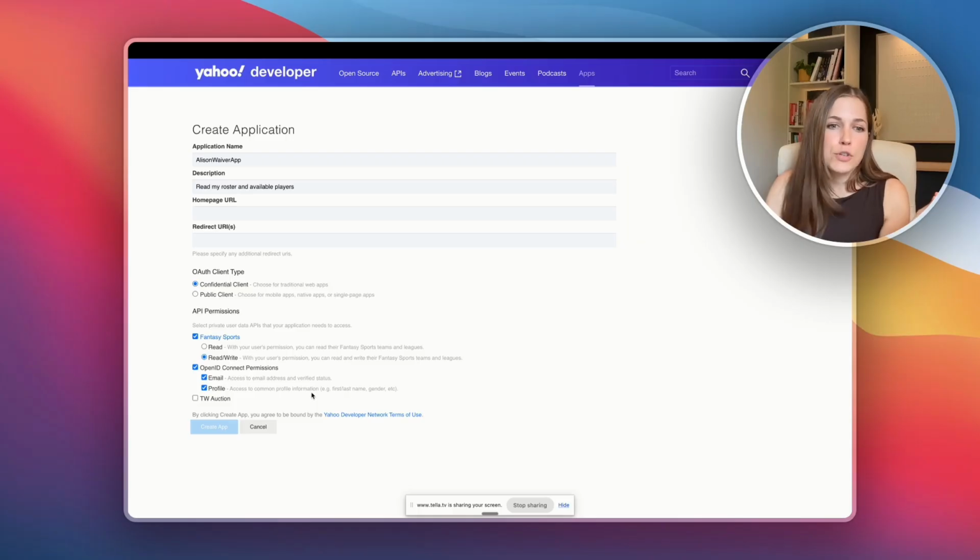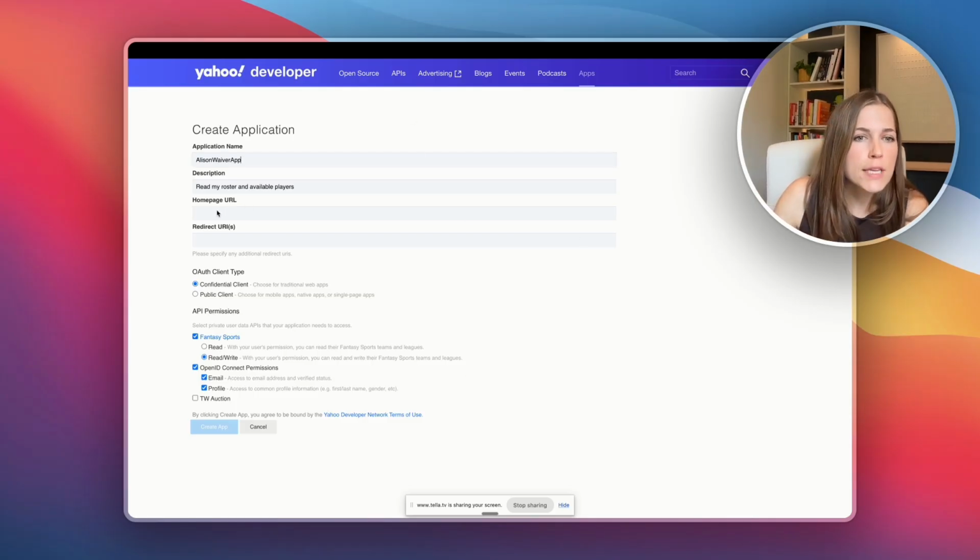I went through a bunch of troubleshooting. This ended up working for me. If you add it as read and write, we really only need read for the purposes of the workflow today. But this allows you to potentially expand this workflow into writing, like it could make waiver picks on your behalf. Okay, and then we need these two URLs.